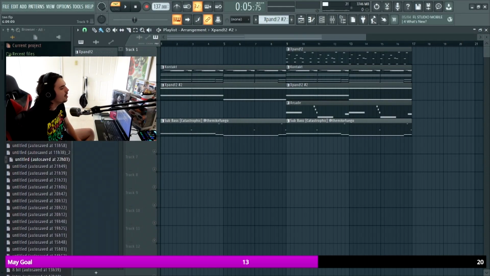But with that being said, let's get into FL Studio and let's deconstruct this sample. Okay, so here we are inside of FL Studio, and as you can see, there's not much happening with this sample. We have 5 elements, 4 melodic, 1 bass.